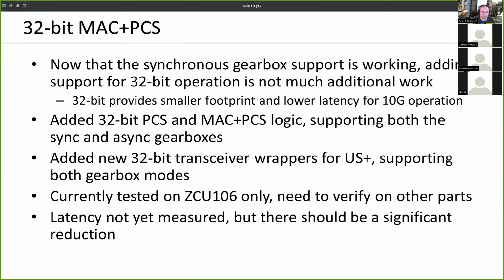Actually, I should double check on that. I think it's an extension of the existing wrapper, so you can just change one parameter to switch between the 32-bit and 64-bit versions. But this is looking pretty good if you don't need 25 gig support and your part is fast enough to run at like 300 megahertz internally. It is a higher frequency, so timing closure is a little bit more difficult, but because the data path width is also narrower, that could be a pretty good trade-off for a lot of cases.